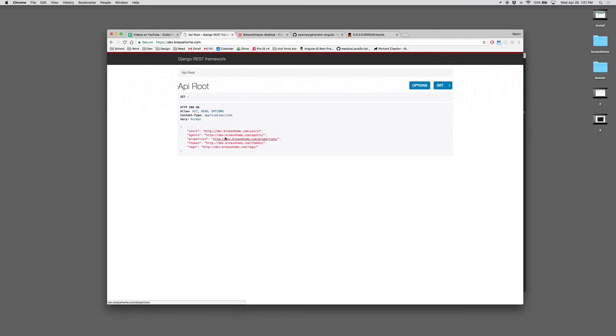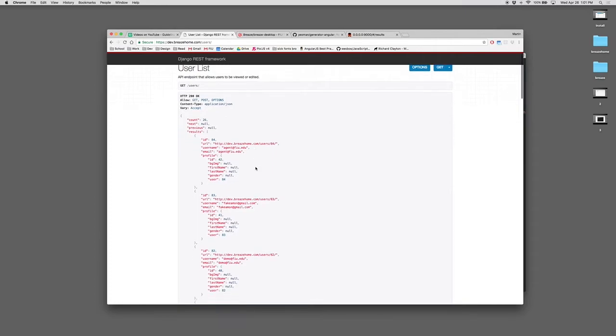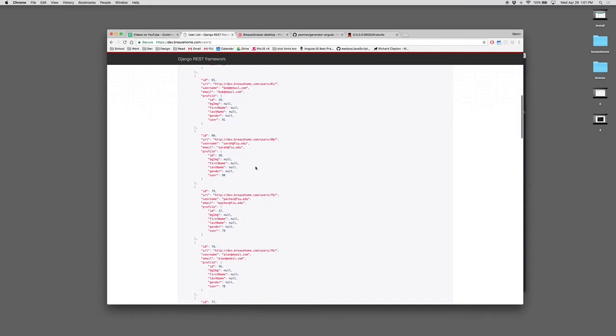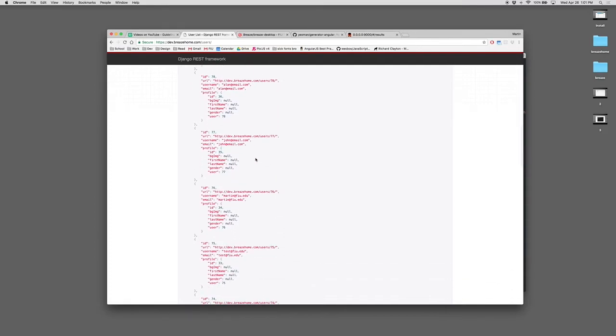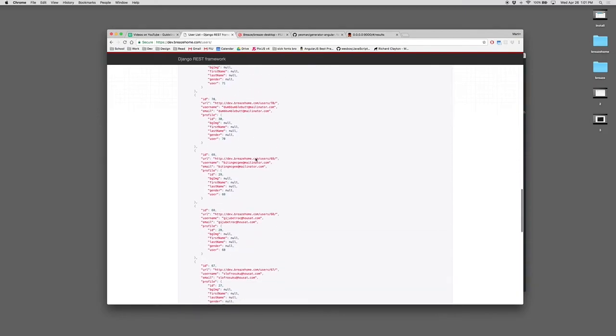If you click on any of these endpoints, you get to see what the GET request looks like for all of these. For example, clicking on this would look at a GET request for all users. Now this is using our development database, but you can see exactly what the schema looks like for each user object.